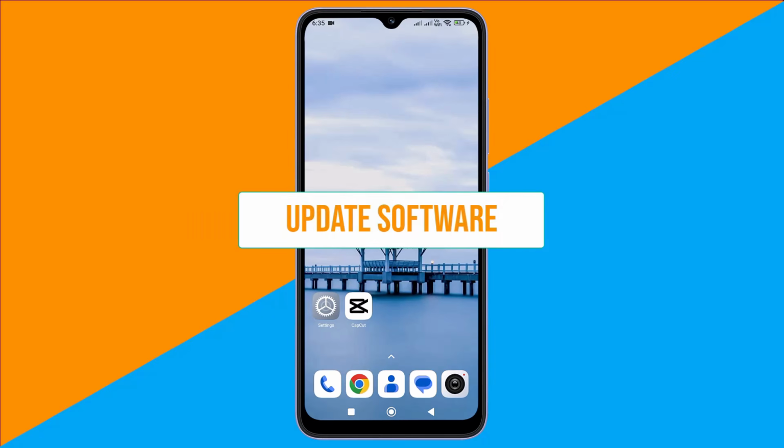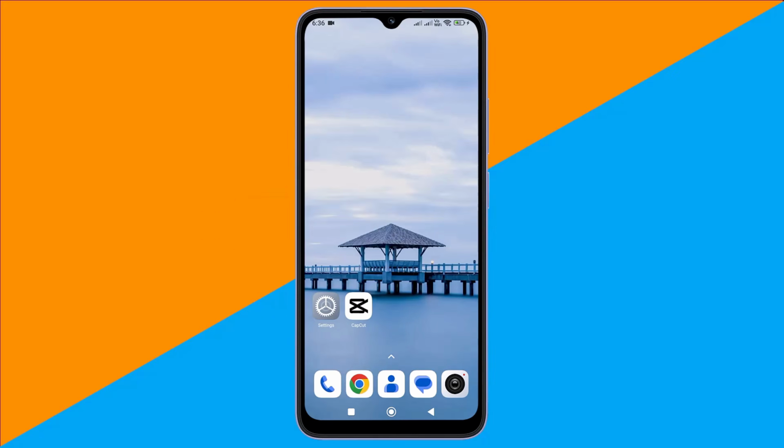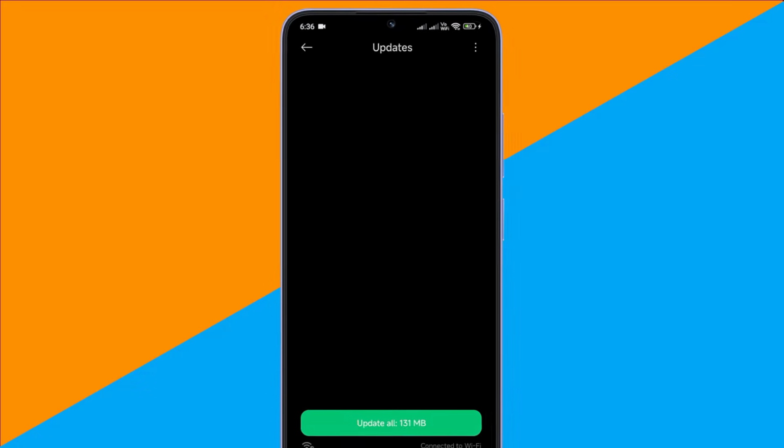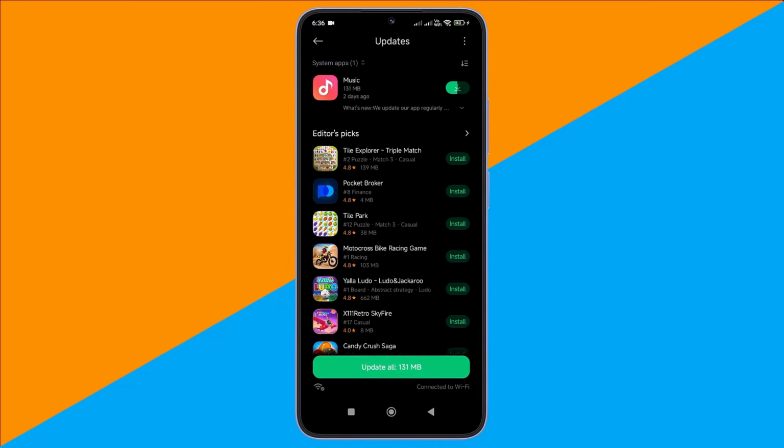Step 2. Update your software. Head to Settings, tap System, and then select System Update. Outdated software or apps can create performance bugs that make your phone work overtime. Tap Check for updates to refresh your system and reduce overheating.